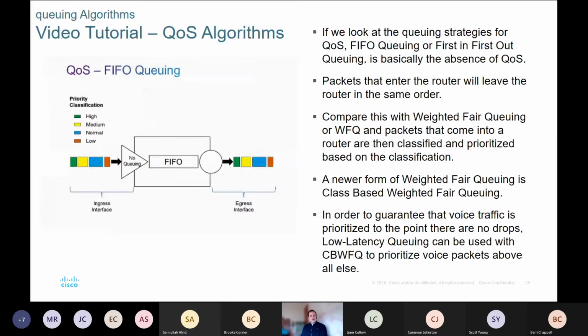There's a good video tutorial in the curriculum if you want to have a look at the chapter, chapter 6, and it talks about how the priority classification can work. But it's basically like a queue. So without quality of service, you look at first in, first out. So the first into the interface is the first one out of the interface, and that's basically no quality of service. Packets that come into the router will leave in the same order.